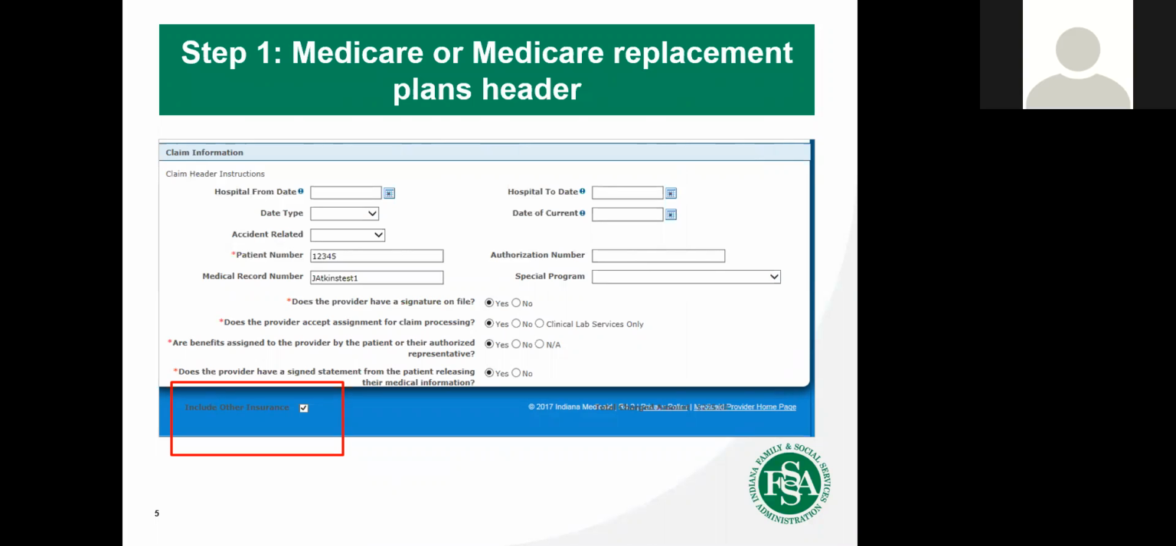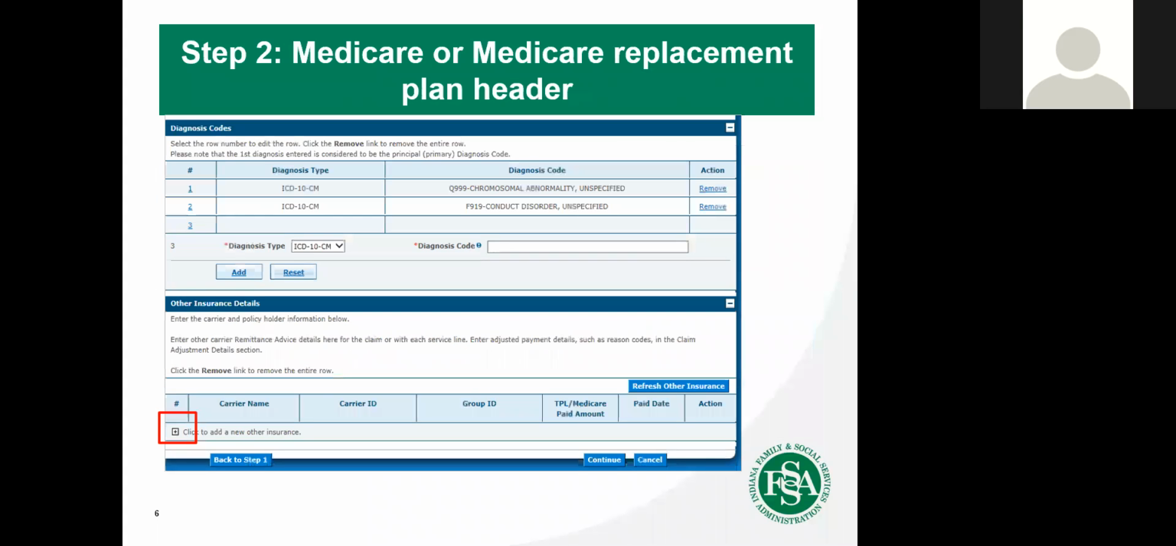And at the bottom left, you'll see a little box that says include other insurance. In order for that other insurance to transmit into our system electronically, you'll have to check this box. Once you check this box, then hit continue. On the next page, at the top of the page, you'll start seeing the information you've entered, like your provider number, your rendering, your diagnosis codes, and below that, you're going to see what I call a tile. And this is what I call the tile, that blue bar that comes across. So the tile that says other insurance details.